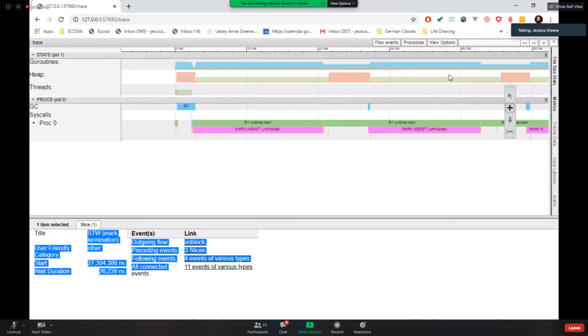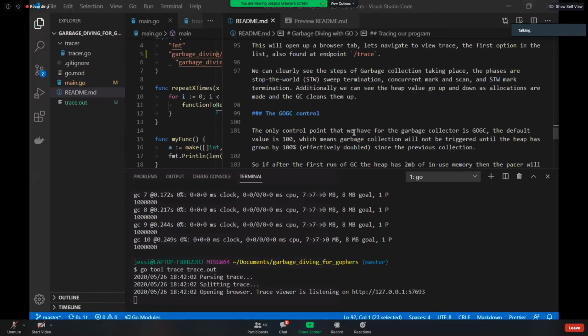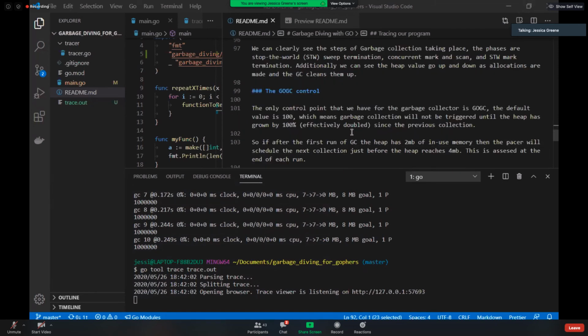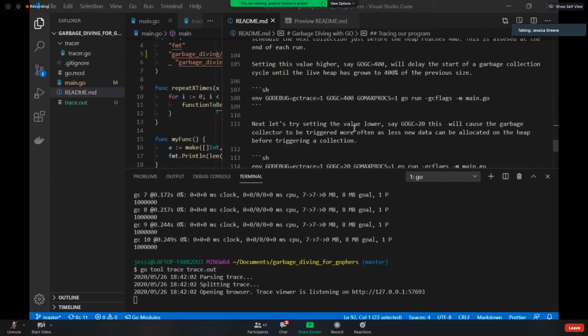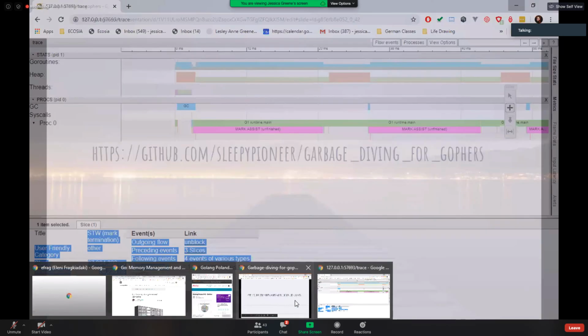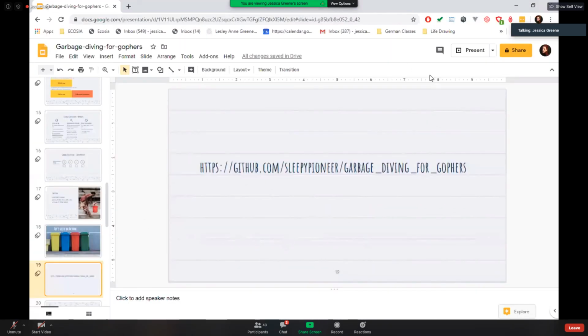What I would encourage everyone to do is to play with this a little bit and also to experiment with the one control that we currently have, which is this GOGC control. You can just turn it up, turn it down. It's part of the Go debug variable. You can see the command here. And I think it's quite interesting to see the effect. I'm going to switch back to my slides quickly because I have more that I wanted to present.